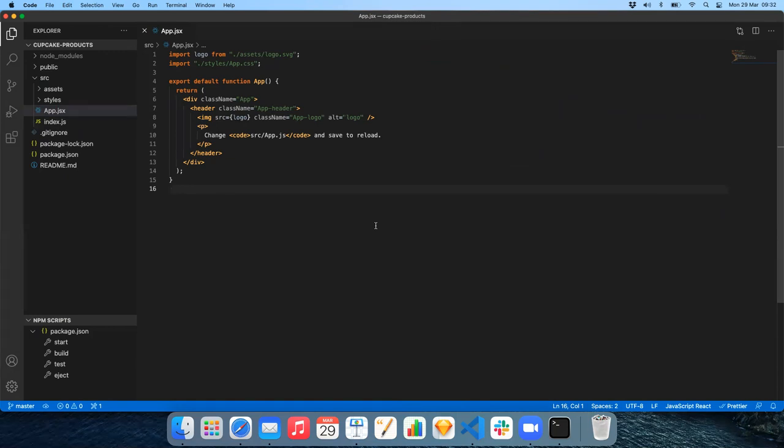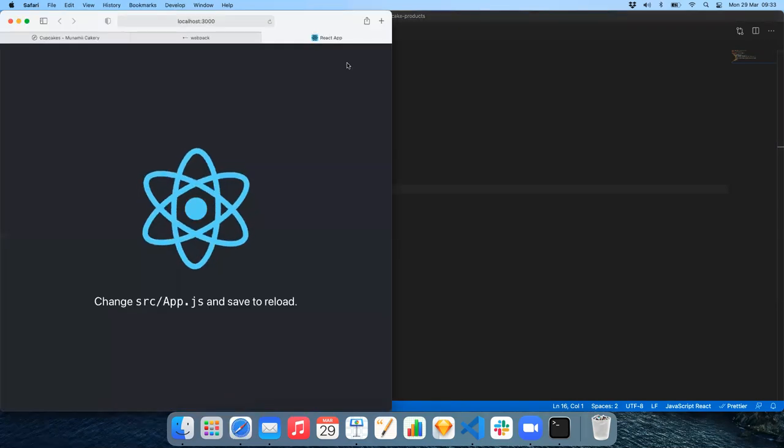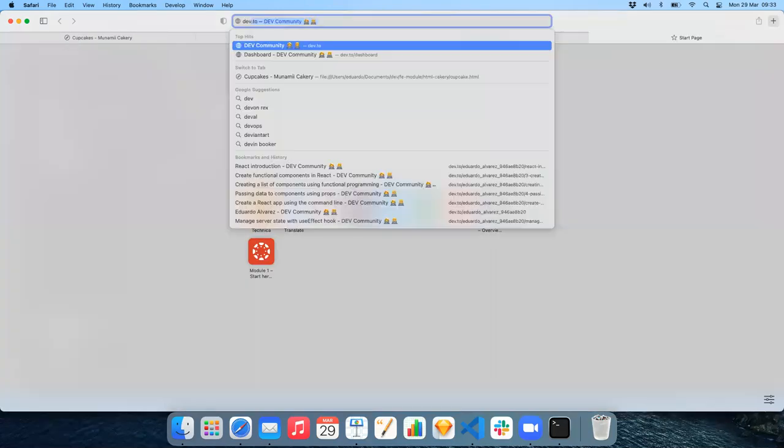The next one is about creating components. And what are components? Let me just open the Dev2 so we can use that one as a reference.